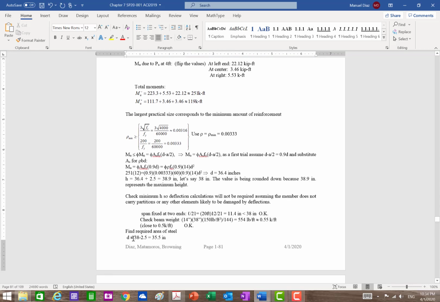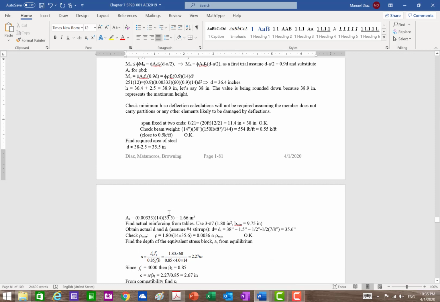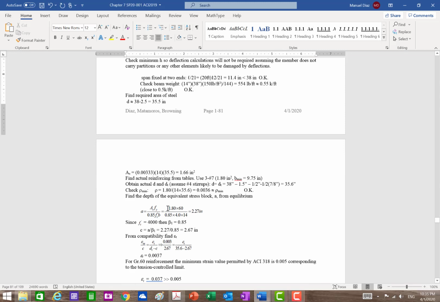Find required area of steel. So there is your new D. Find your area of steel based on minimum requirements, 166. 3 number 7s will do. It fits in the width of 975. We have 14, so we're good. Find the new D. With the new D, you can check your minimum in case there was a mistake someplace. That's good. And then you're going to check your A, your C value, your ductility again.